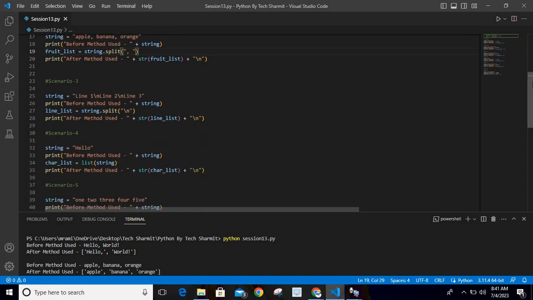Now the third scenario. In the third scenario we are using a string, and inside that we are also using \n for changing the line. First we will print it as it is, and then we are converting it to a list using the split method, and passing the argument as \n.